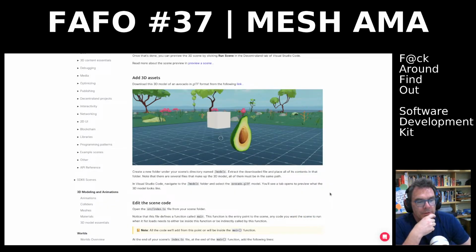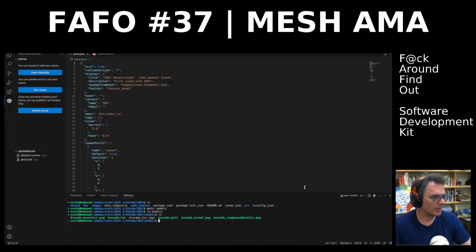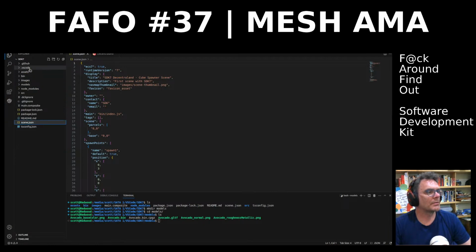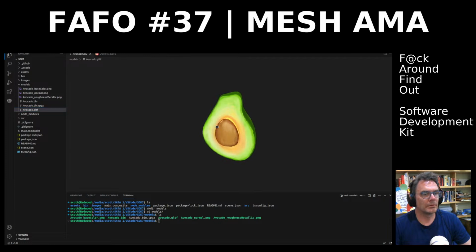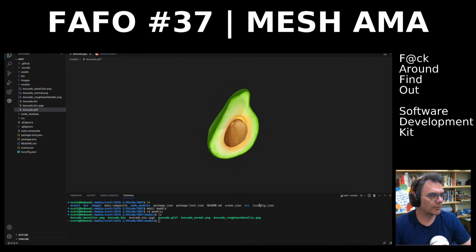Create a new folder under your scenes directory named models. Okay, in Visual Studio Code. Navigate to the models folder and select the avocado.gltf model. You'll see a tab opens to preview what the 3D model looks like. Okay, in Visual Studio Code, navigate to the models and click on the avocado GLTF. Okay. I think this is the first time I've got this to work. So that's promising.